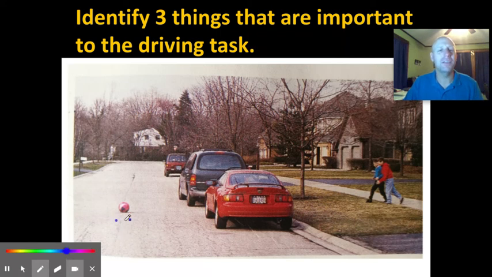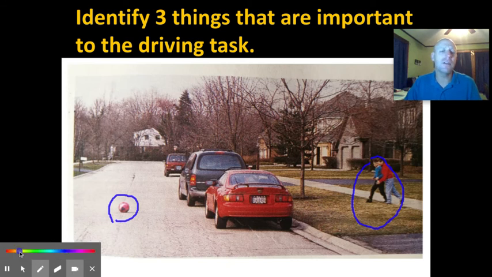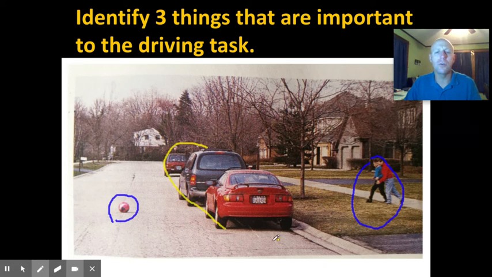Okay, I bet you identified the ball and the children over here on the side of the road. I can't think of anything in this picture that's more important than those 2 things. Because if we just continue driving along and those children come out in the road, we're going to have a problem. But there are other things here to identify as well. So we do have parked cars along the side of the road. Parked cars always present a possible conflict. So there's something that we want to identify.